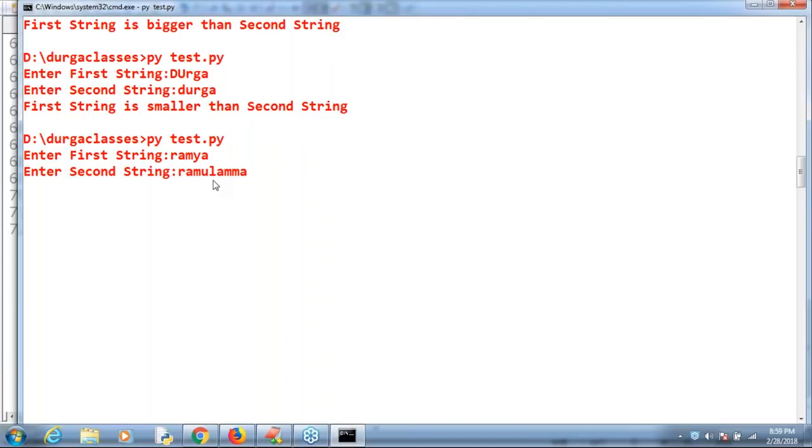First string is smaller or bigger? I want only two things, sir. Smaller, or bigger? Sir, first one matched, R matched. Second one, A matched. Third one, M matched. Fourth one, Y and U. Sir, which is bigger? Y is the bigger or U is the bigger? U, V, W, X, Y. Y is the bigger. That's why, Ramya, I mean first string is bigger than second string.